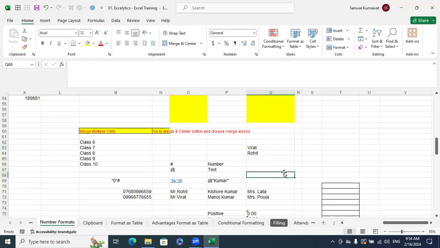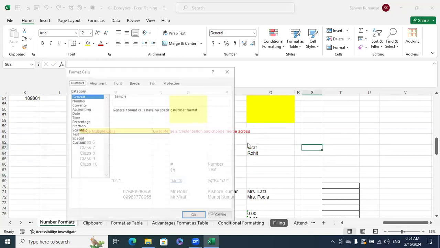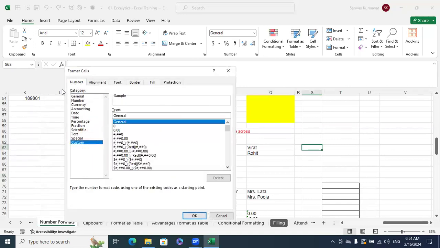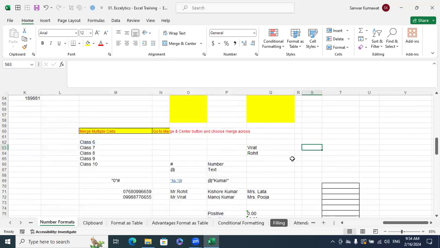Remember two things in this custom formatting. This is called custom formatting. After this custom formatting, we also discuss conditional formatting here. That is different. Conditional formatting is an advanced level of custom formatting, but in custom formatting, we have few exercises like this. I just want to add Mr. before the first name. So remember, we are using @ for text and hash for number. Hash for number, @ for text.